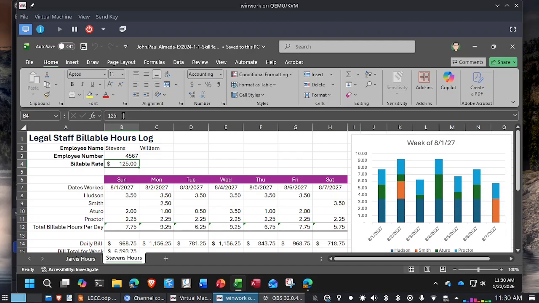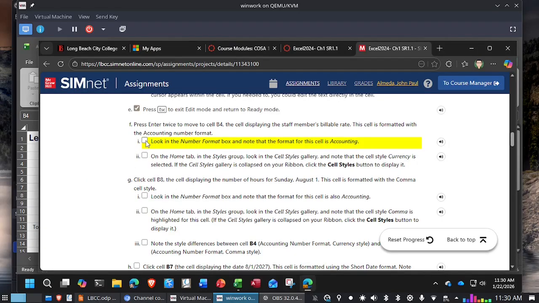Notice the difference between the 125 in the formula bar and in the worksheet where it is formatted as accounting. You have the $ sign that is aligned to the left, and you have the amount aligned to the right with 2 decimal places by default. Look in the number format box and note that the format for this cell is accounting, which we just did.